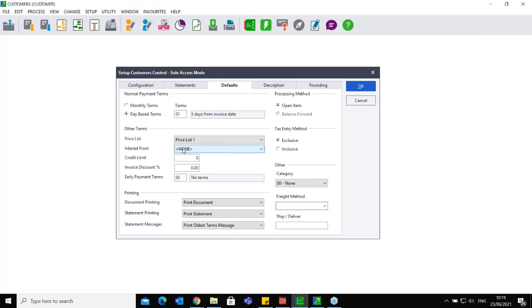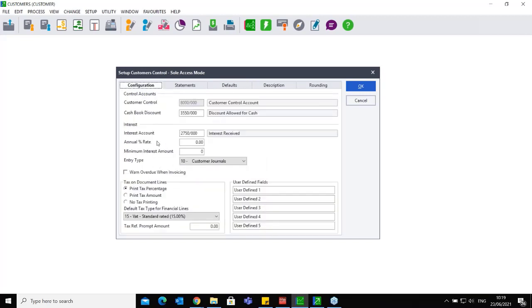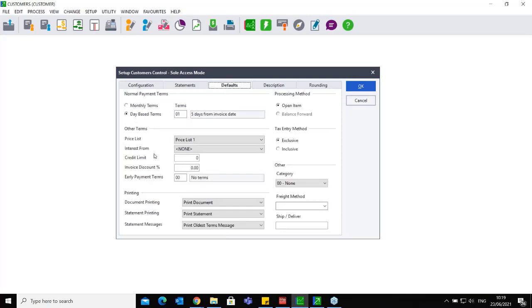And then your interest, you can also select when you want your interest to start charging from. You do this in here as well. Remember, this will only be effective if you've set up an interest percentage. Remember, on your configuration tab, we had an interest percentage there. If you haven't set this up, then under your default, your interest from option will not really apply to anything because you haven't activated anything on your interest percentage.